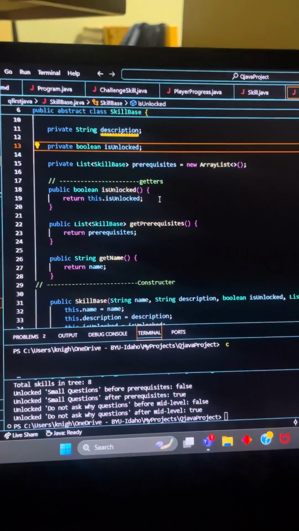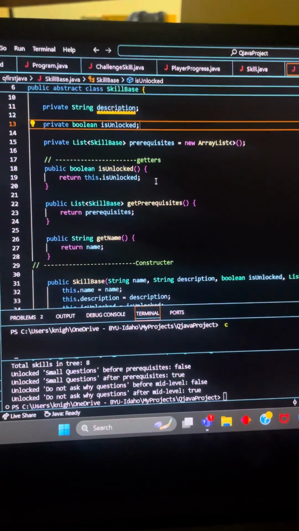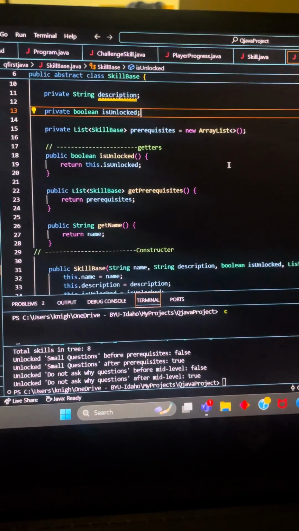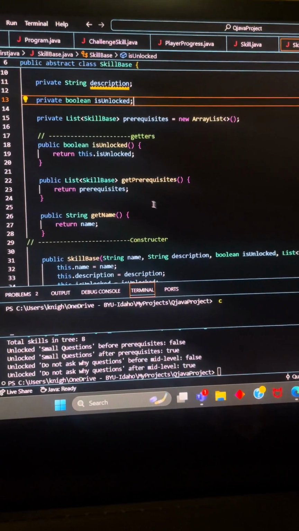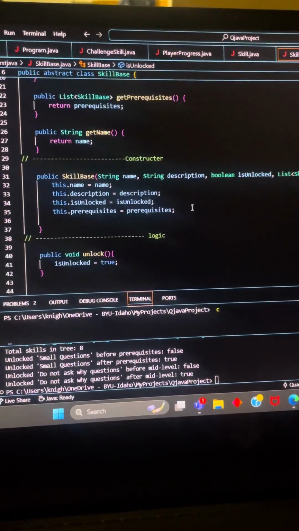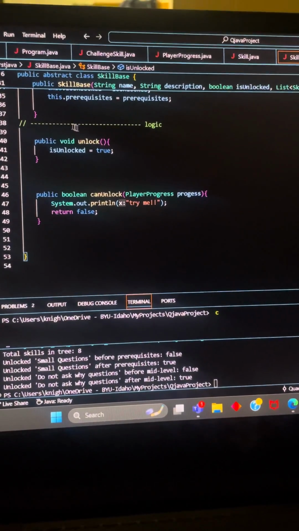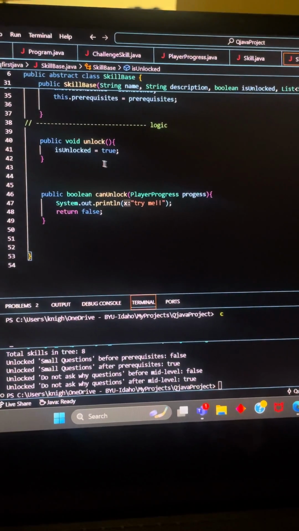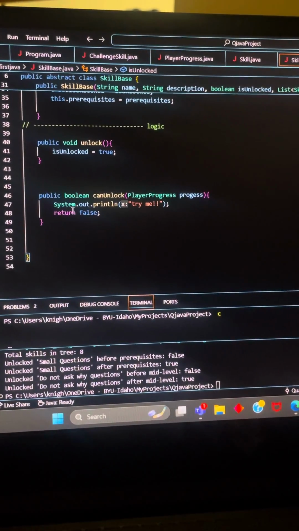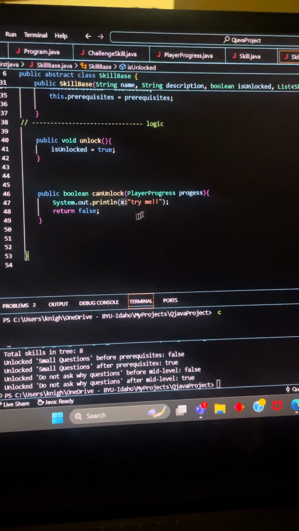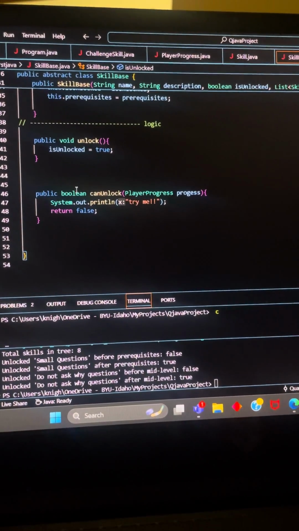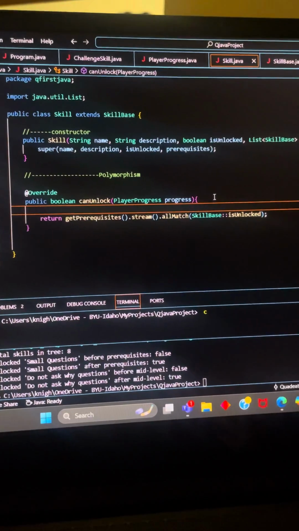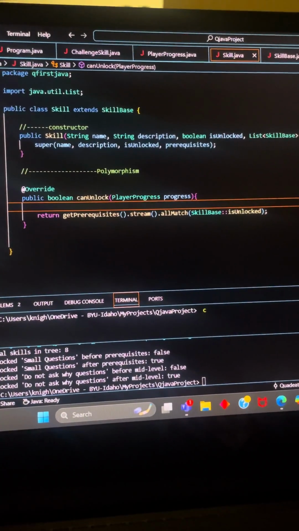This is just a matter of keeping track of skills, like make a goal board of skills you want. That's the kind of idea. I have my constructor, my getters. I have my unlock function here when I want to unlock a skill, and then canUnlock, which is going to generally return false, but I'll override it in the next one. I have an override for it in skills here.